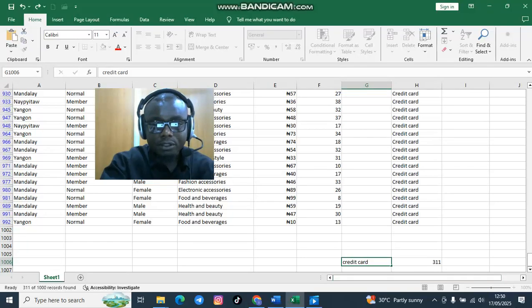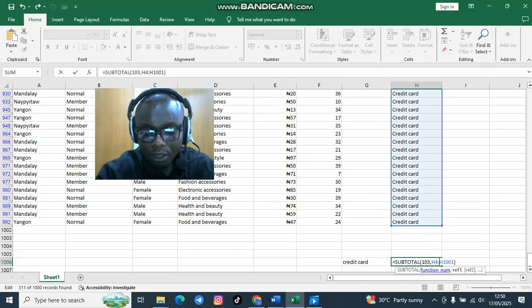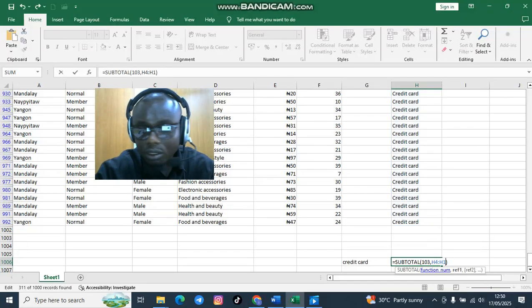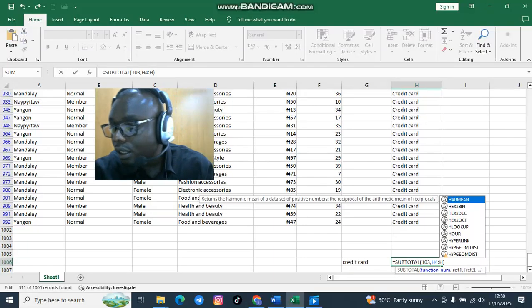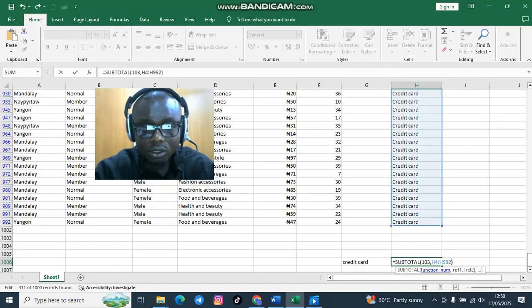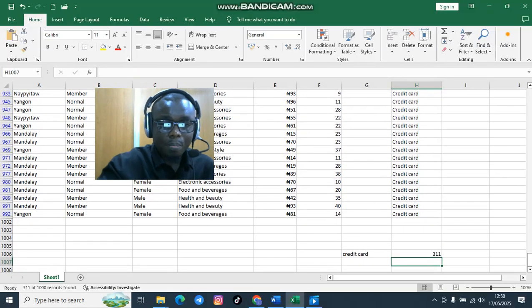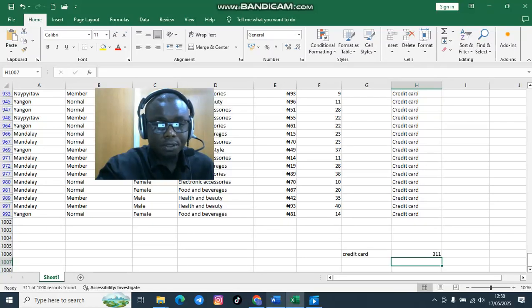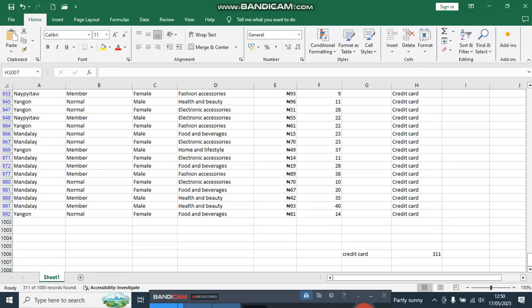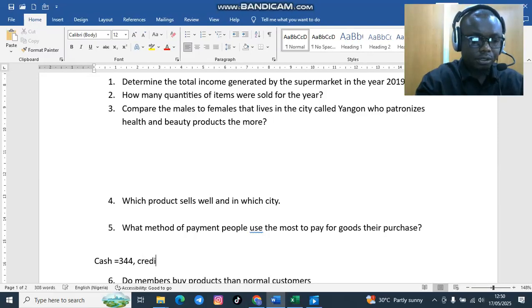All right, so we now use a subtotal function again. Here is now going to be H4, and here is going to be H992. Then we hit the enter button. Like I told you earlier, subtotal is used to count the number of visible cells that appear. So 311. Like I already said, 311 are using credit cards. So let's go back here and say credit card equals 311.